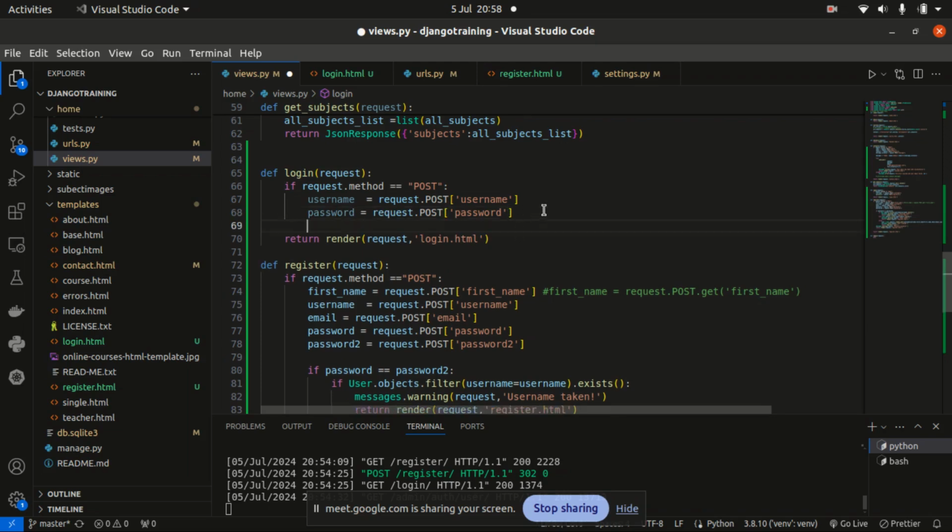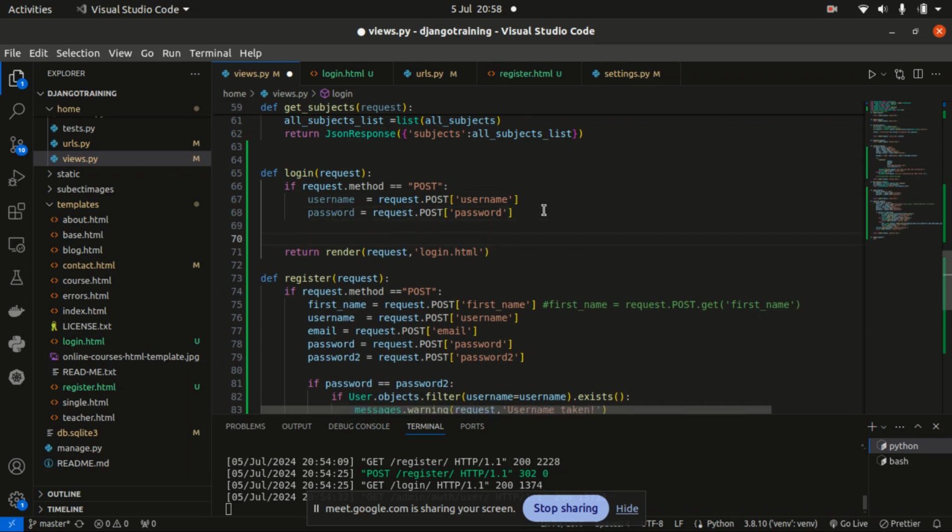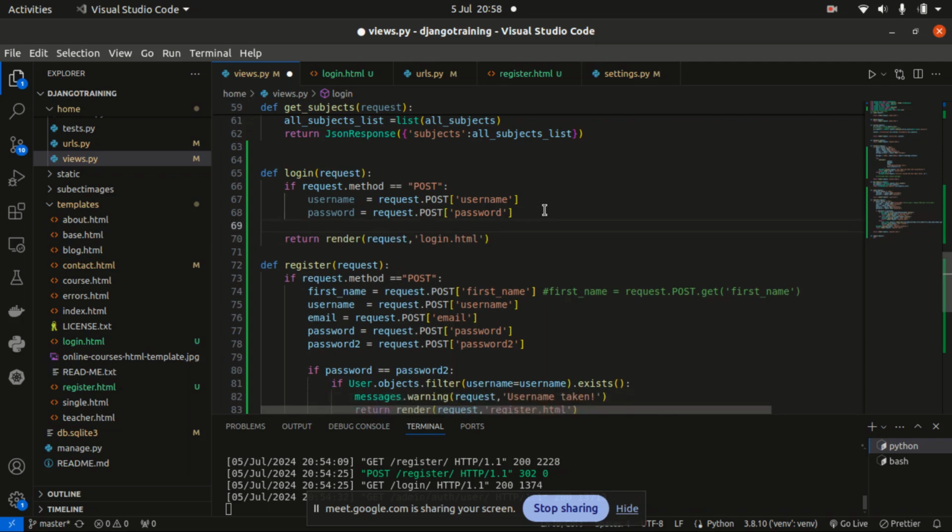All right, so once we get that, we need to try and use the details provided to authenticate the user. And the way to do that, let us set up that user there, and we'll talk of auth.authenticate.